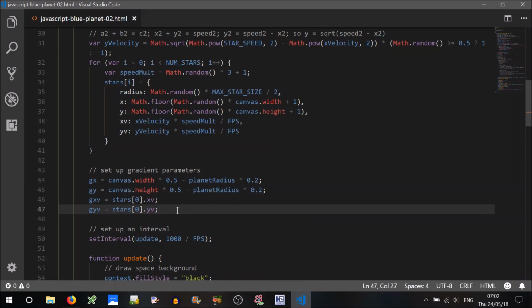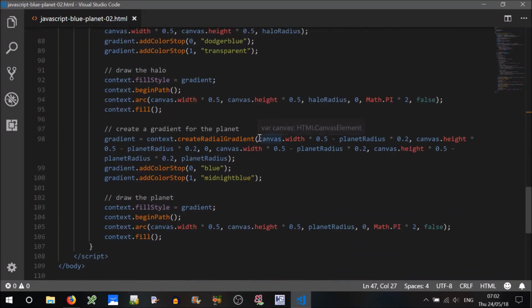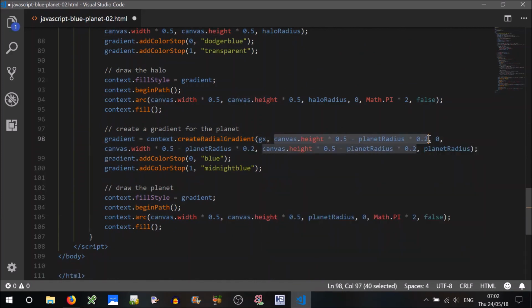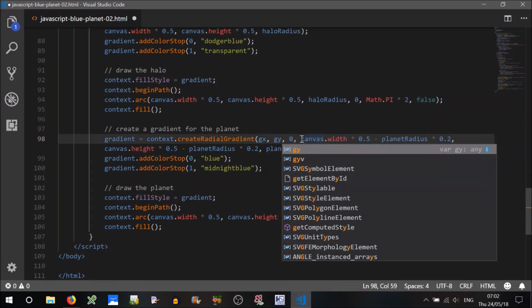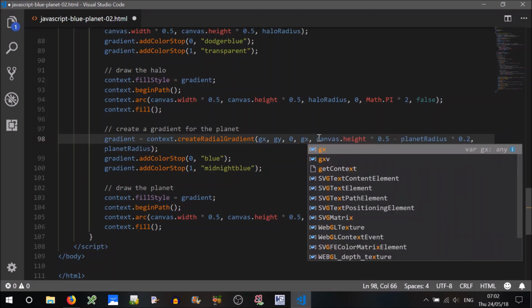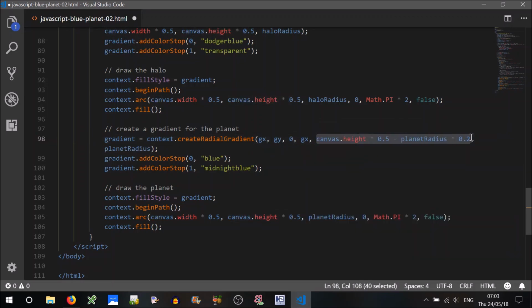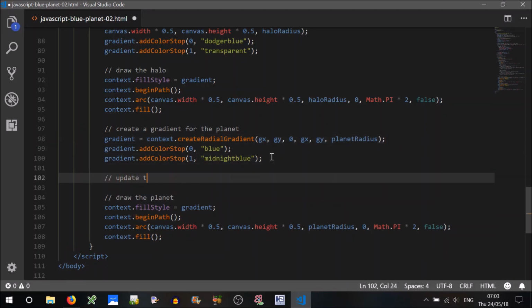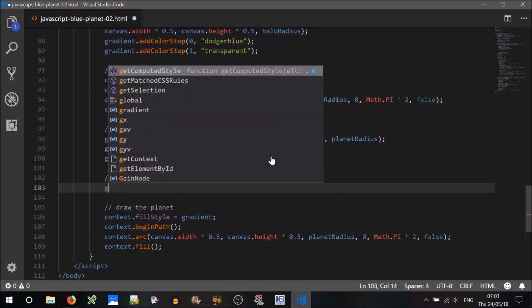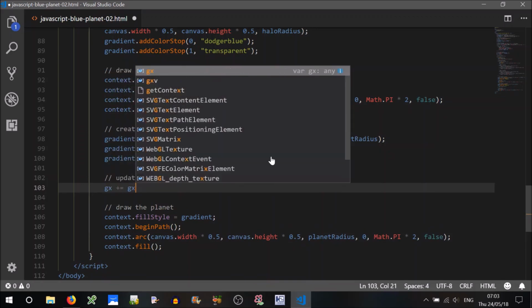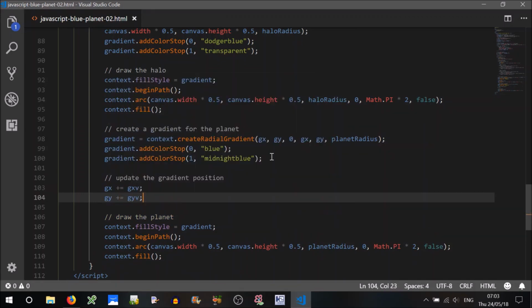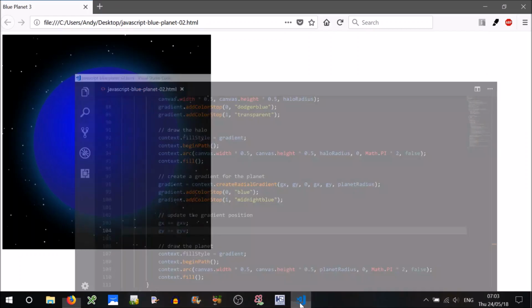Right, now to apply this, we'll have to go down to where we set our gradient. Let's update all of this. So this will have to be the gx variable now, and this will be gy. This will make this all look a bit simpler too. Gx, gy, and this will be gx and gy as well. Gx, gy. Good. And here we'll update the gradient position. So that'll just simply be gx plus equals gxv, and gy plus equals gyv. And hopefully we'll have a moving gradient. Let's try it.